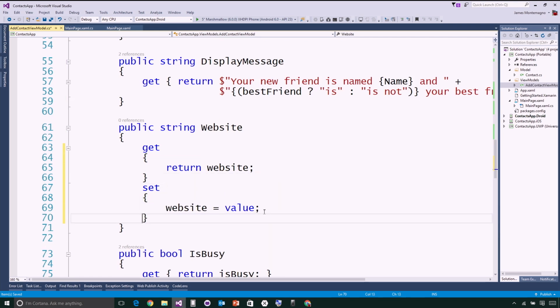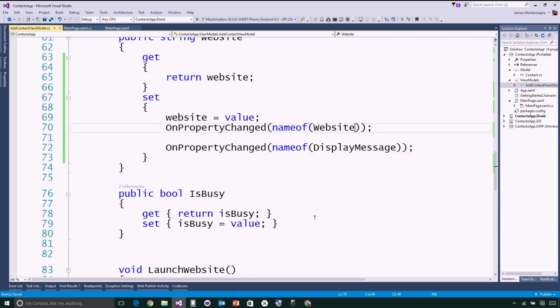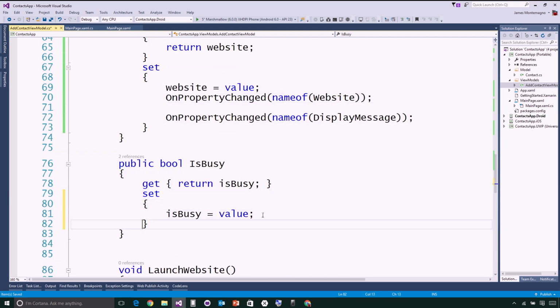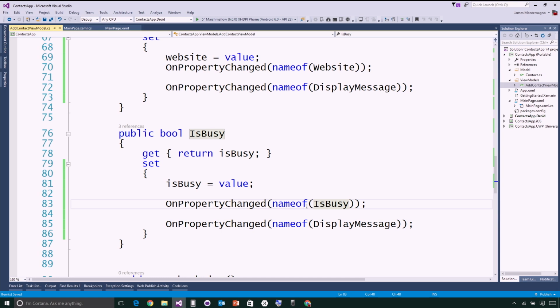There we go. Perfect. Website. And additionally, let's go ahead and do it for the isBusy, which we'll use in a second. So we'll say isBusy. Now you may be saying, well, James, these nameofs seem very tedious.